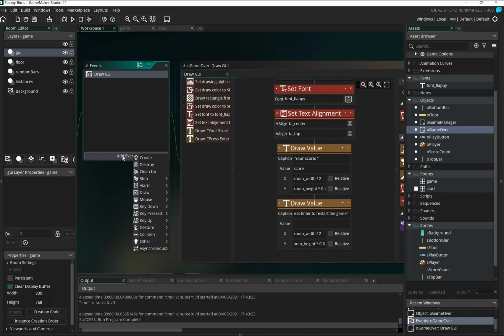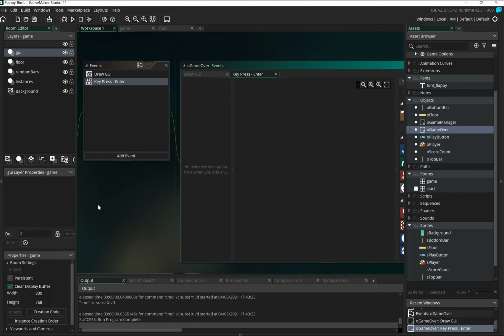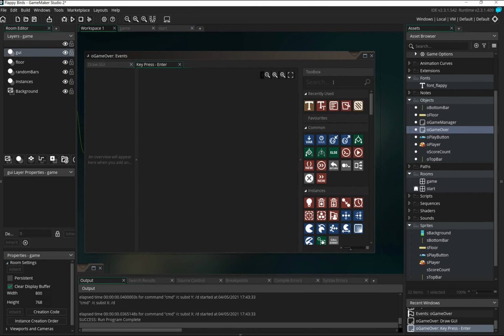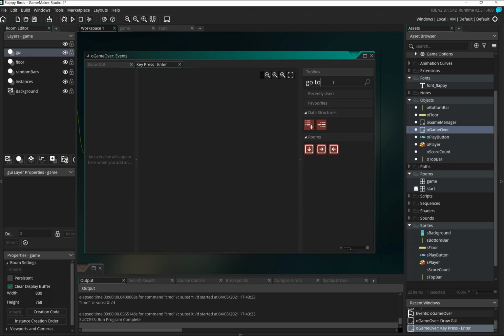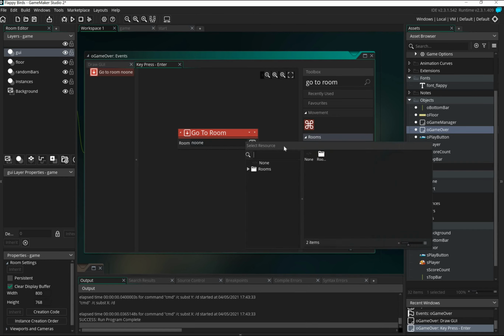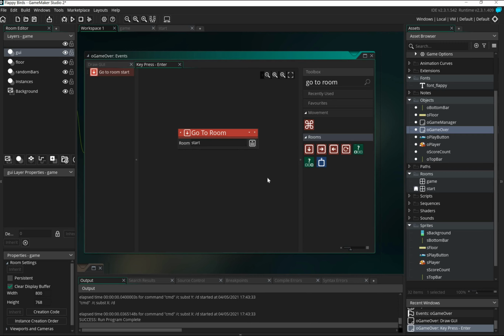We now need to set up an event, so that when we press enter, the game goes to a certain room. So let's go to add event. Let's go to key pressed, enter, and let's then say restart the room. So we got to go to room. So go to room, and I'm going to go back to my other room. Now you can do this in a number of different ways, right? You don't have to do it in this way, but I've just basically got to restart there for that.